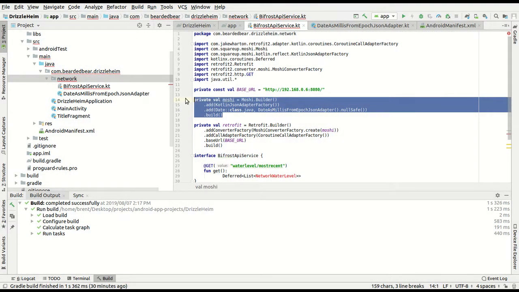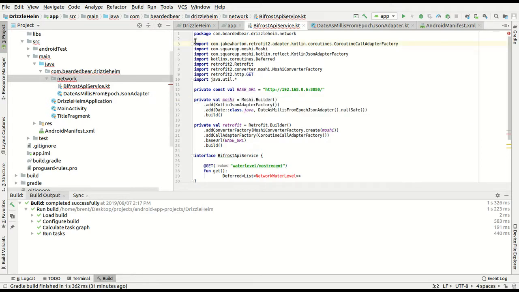Moshi builder complete. You'll see there was an erroneous import up here that I just took out, but it was based on the previous package structure. Now we are seeing less red in our class, which is always a good thing. And let's just keep stepping through it.